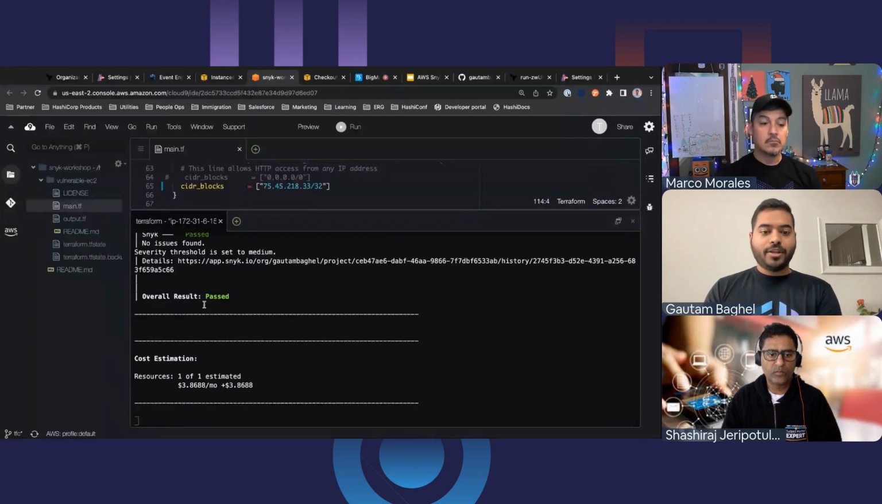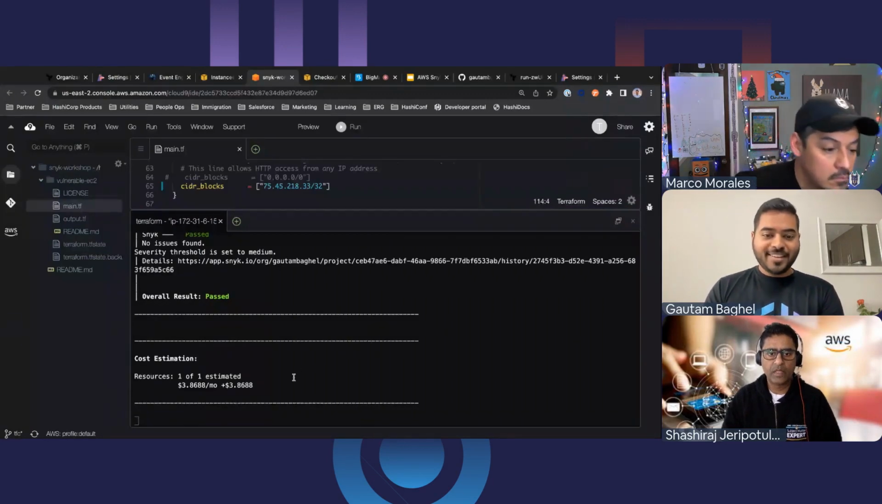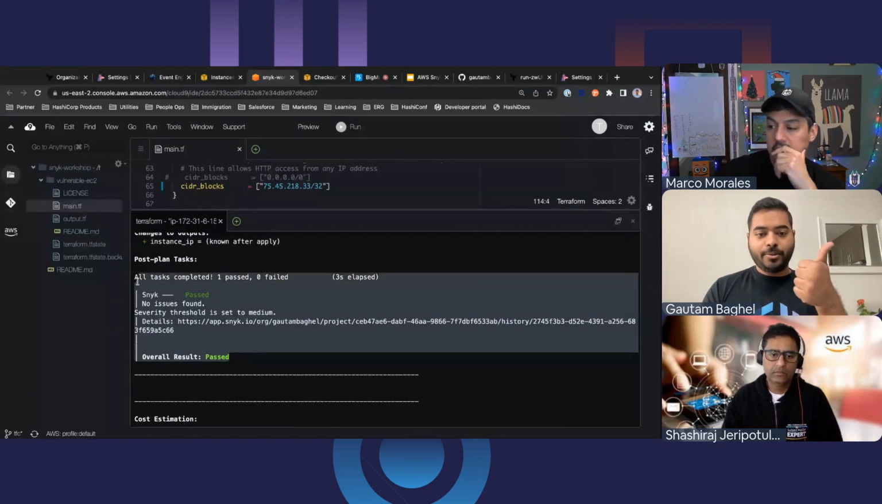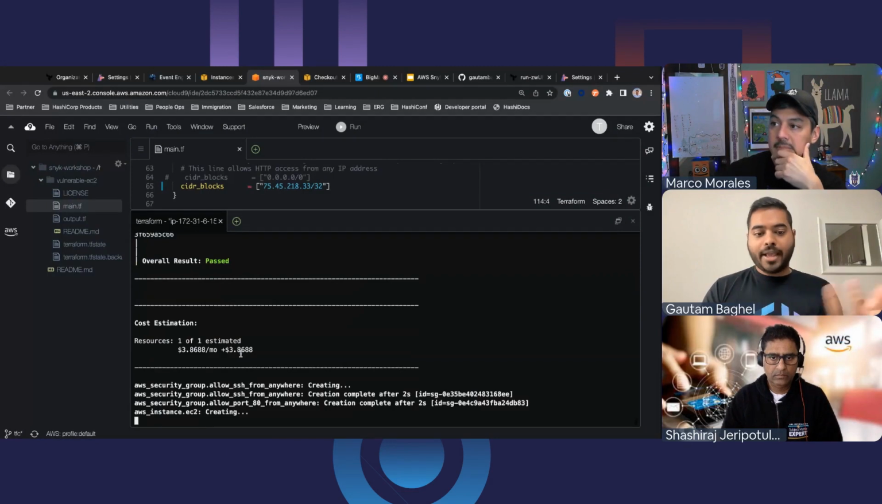One last thing, you can see the run task actually passed. So Snyk said, hey, looks good to me. You fixed your vulnerabilities and you can now apply. So it's applying, and I'm sure it's going to apply just fine and create my EC2 instance.